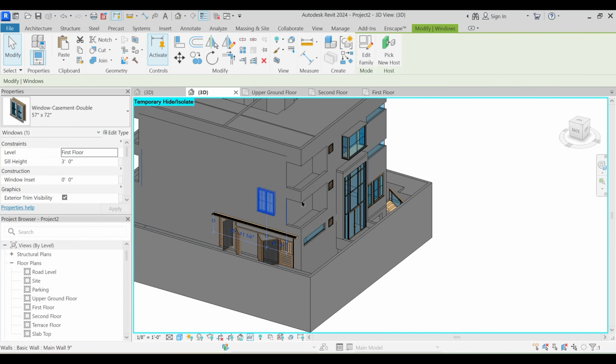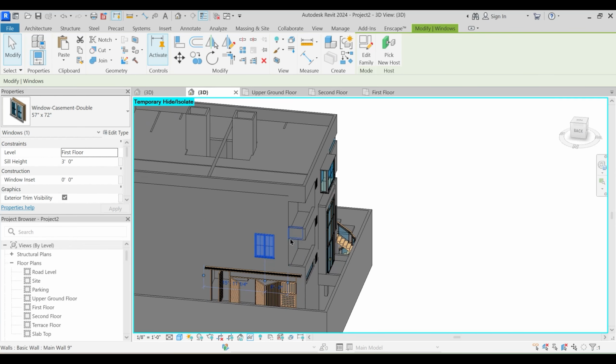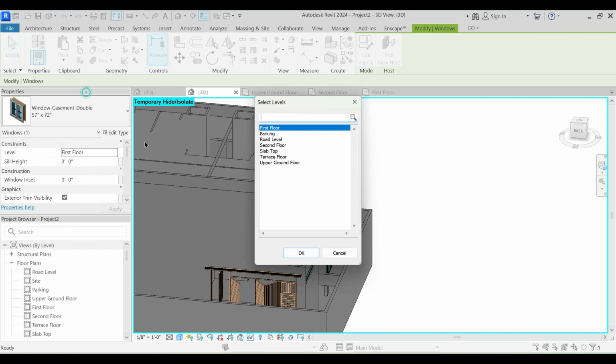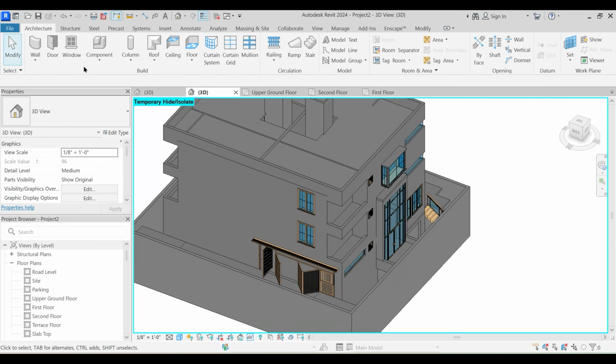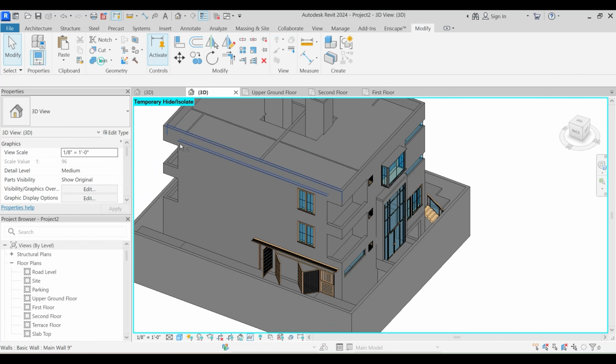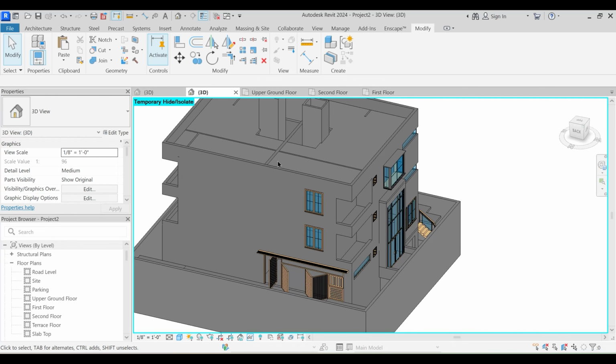So let me just go here and say that, yeah, 3 foot of height. That's perfect. Copy to clipboard, align to selected levels and to second floor as well. Fine. Modify, join this to this. Okay. Now we have a fixed window over here, which is going through the entire 2 floors.